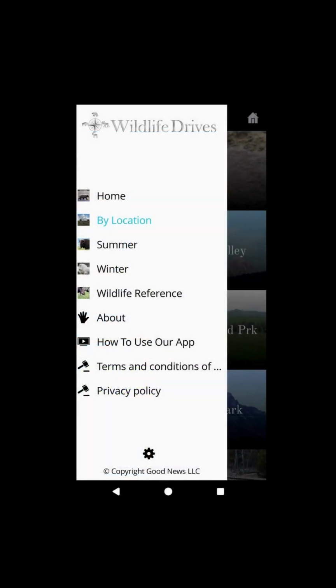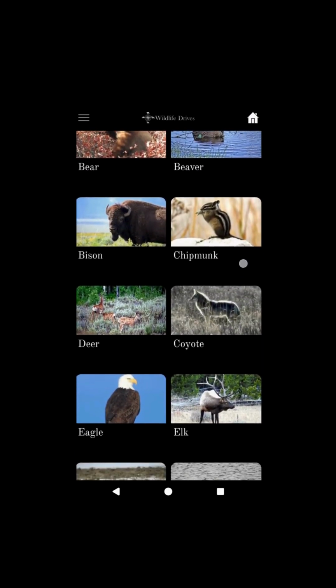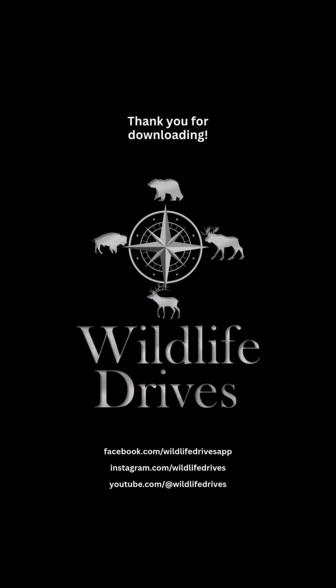Another great feature in the main menu is our Wildlife Reference Guide, which shows all the wildlife available to view on the app, with the picture, brief description, and viewing tips to make it easier to see the wildlife you're looking for.